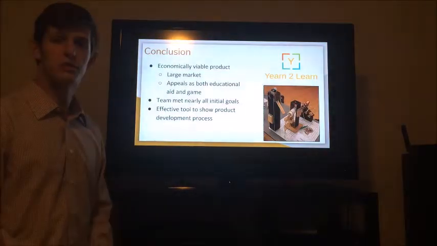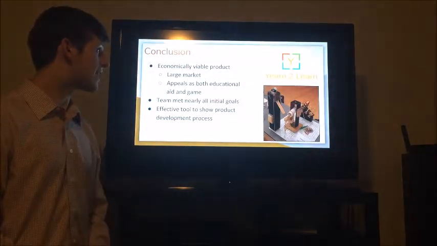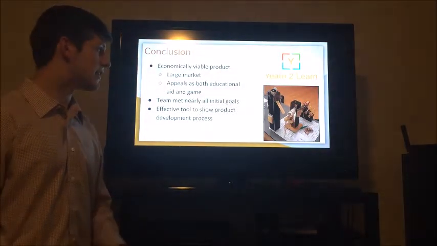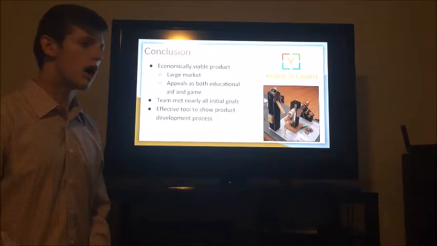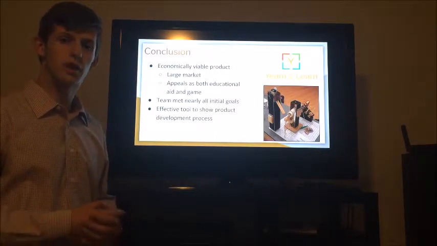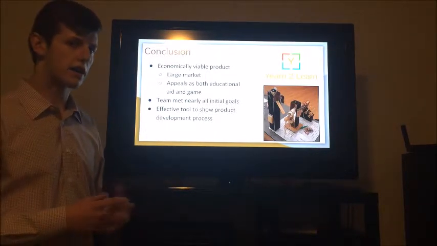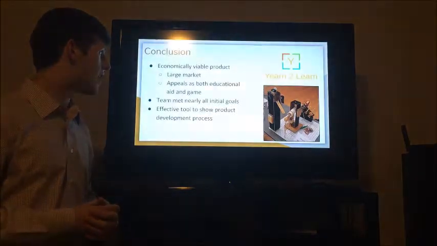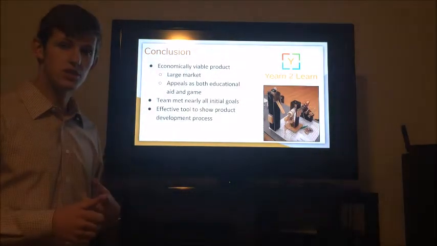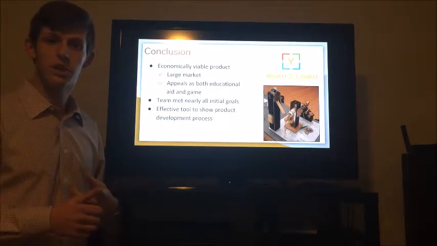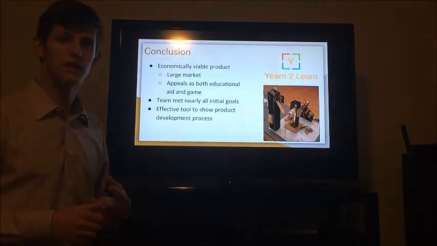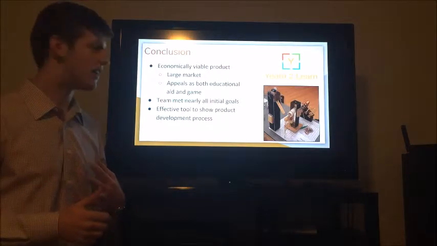So in conclusion, we believe that we were able to build an economically viable product that was open to a very wide market, which is the second graders. We believe that we could penetrate that market a lot easier than a more high school orientated market. It appeals as both an educational aid and a game, so it can be replayable, it has educational benefits, and it should be fun to play.